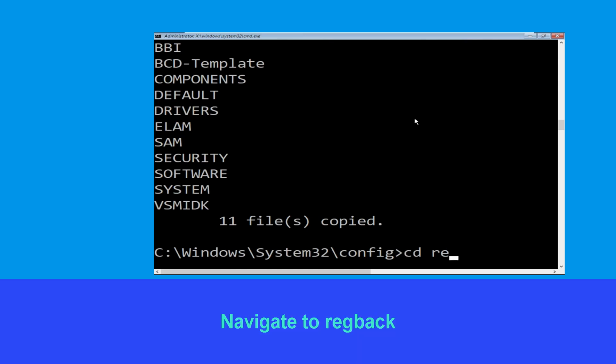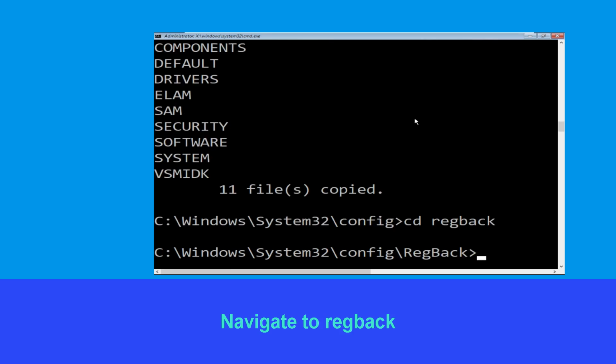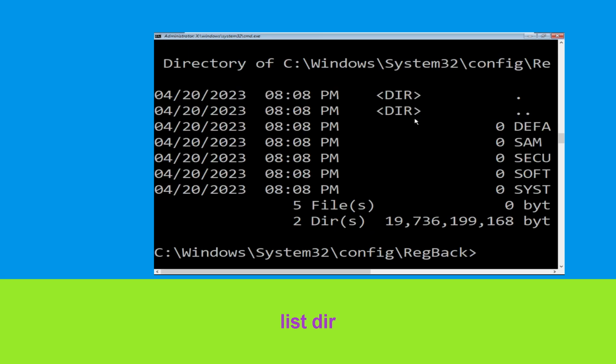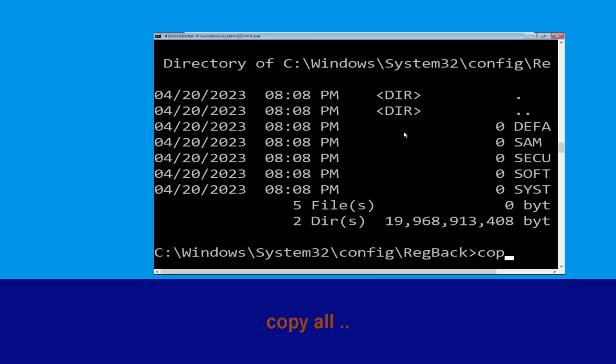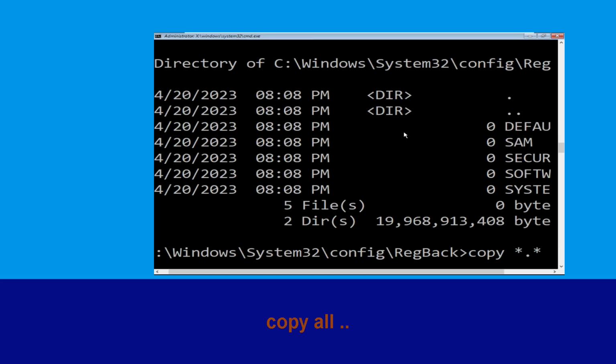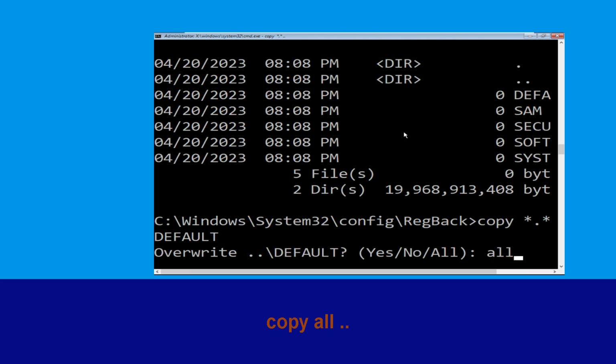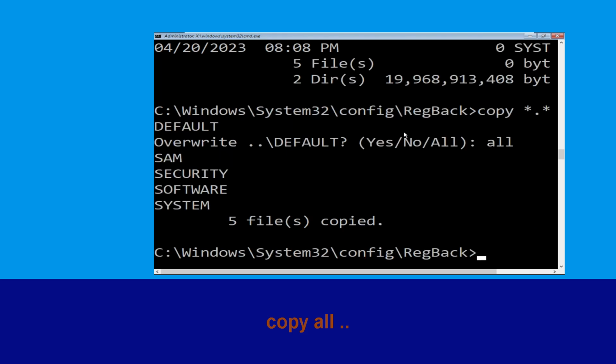Now type cd regback and simply hit enter. Then type dir and simply hit enter. Now type copy * ... and hit enter. Then type all and hit enter.